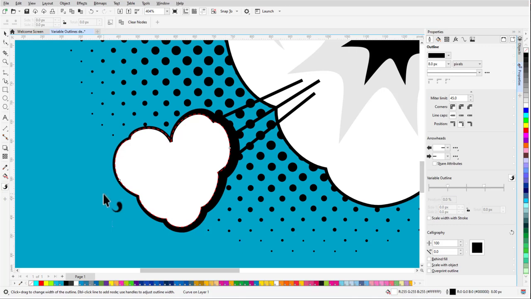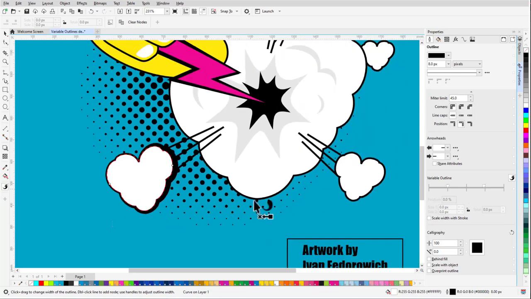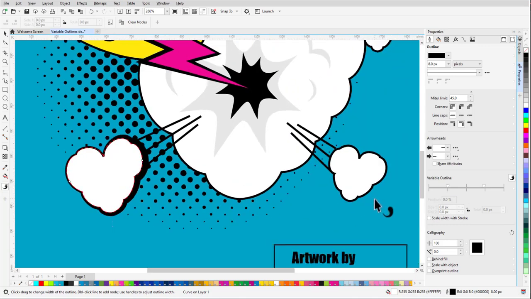Since I have a few similar clouds, I can make them all look uniform by copying the entire variable outline from the cloud I just worked on. I'll select a different cloud with the Variable Outline tool, then click Copy Variable Outline in the property bar, and click the curve with the variable widths I want to copy.